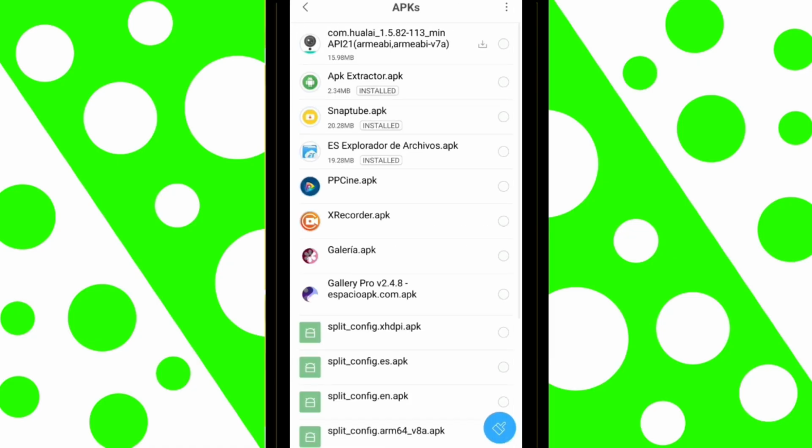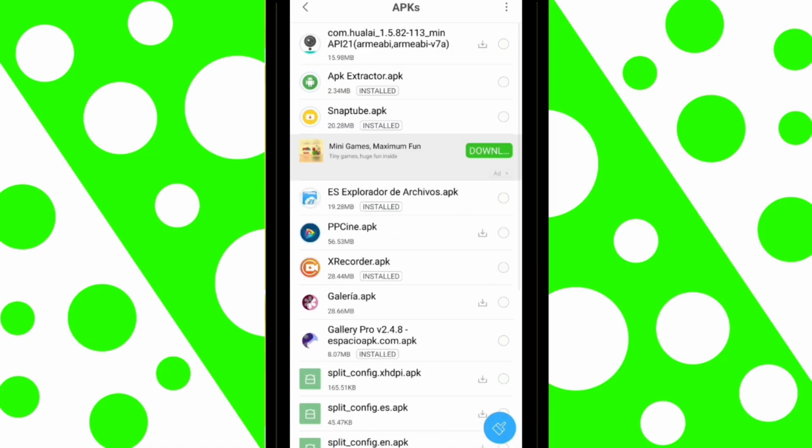In this case, I will search for the application I want to install to show you that it does not install so you can verify that the methods work. I'll try this app called Wise, which is the one I want to install.